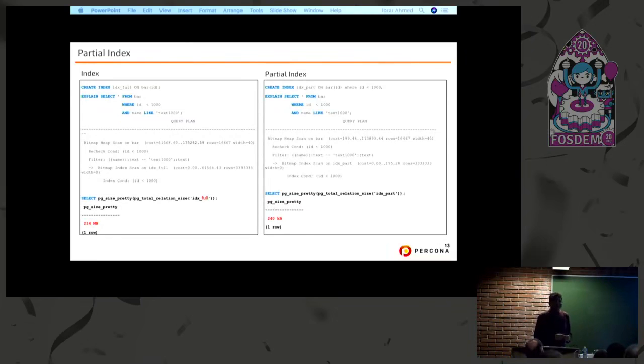I lost. So there is an option, like you have an example here. I create an index which is called idxfull on bar id. So I put where id is less than 1000 and name text this, and we run that query, right? And we have the same query here. So if I create an index on id less than 1000, here I create an index on a table where there is no where clause. Here we have a where clause id is less than 1000.